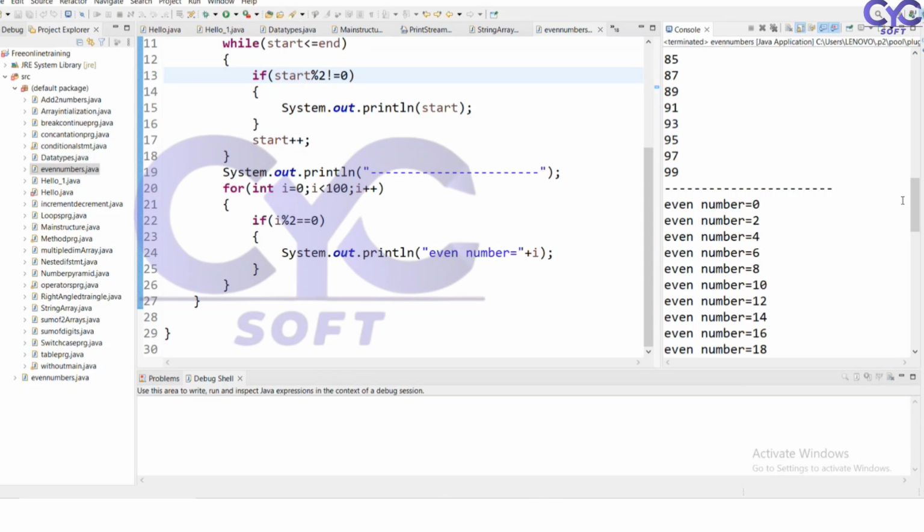Suppose I want to print the sum of all my even numbers. For that, in this statement only, in a single statement, I can check the sum of all even numbers. In the even numbers part, here I will add one statement. I will take a variable called sum.